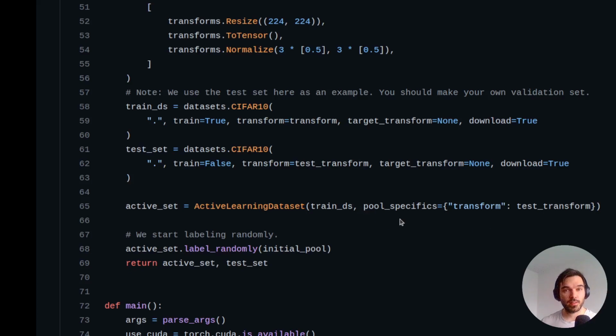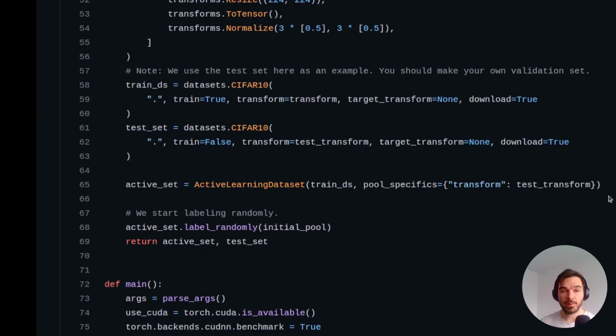You can instantiate the active learning dataset using the pool specific and override some attributes for the unlabeled data. Now that's great. We have a dataset, but there's no labeled item. So how do we start? Well, we'll just pick random items to label.